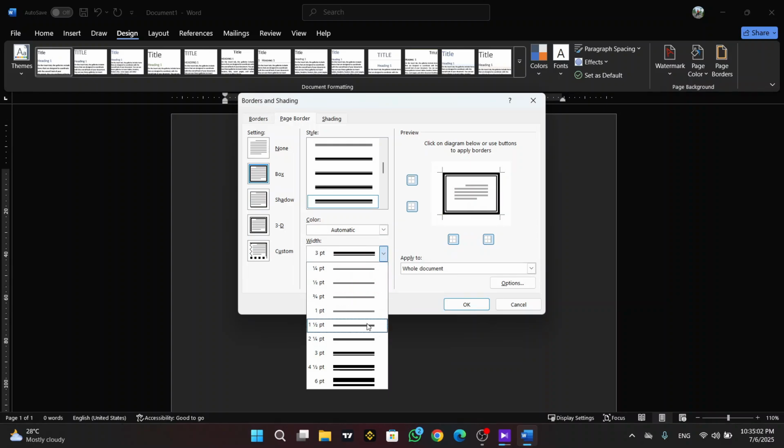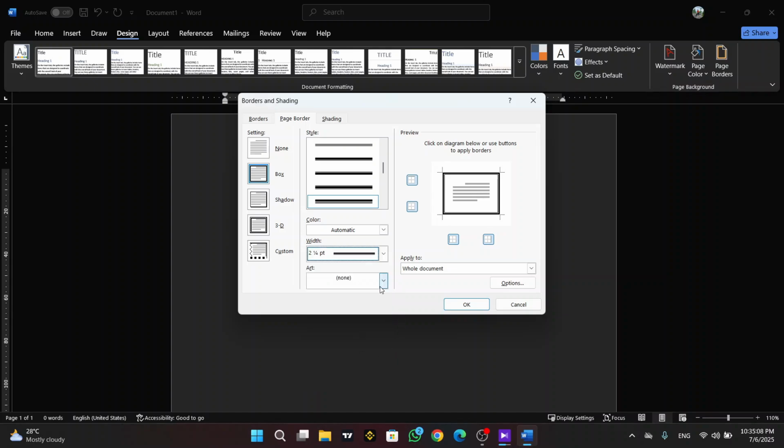Next up is adjusting thickness. Click on the width where you can select your preferred thickness for the border lines. Choose what feels right for your document.